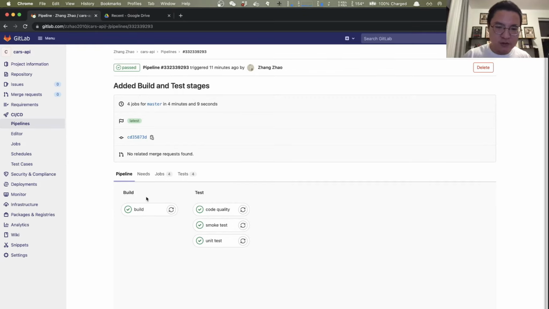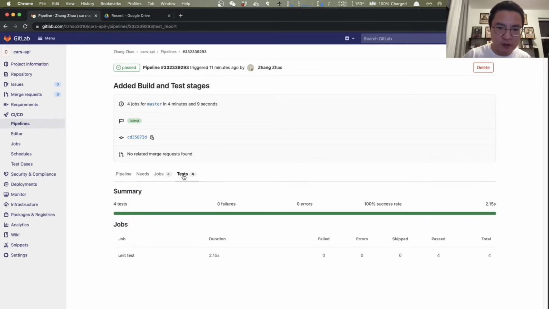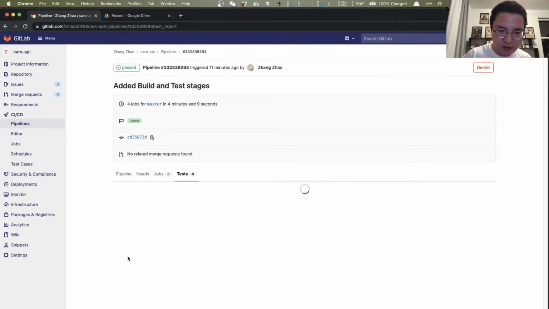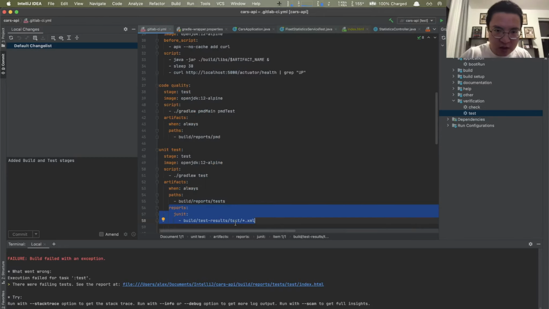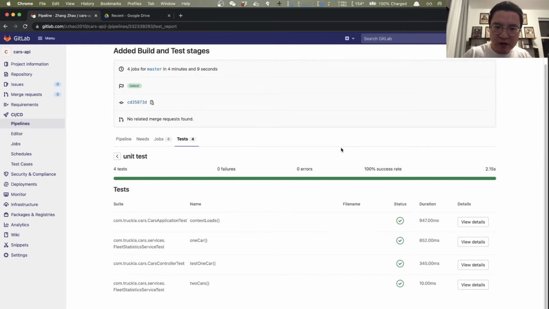And as I mentioned, GitLab CI is able to understand JUnit formats, right? That's why here in the menu, besides pipeline and jobs, you can see another option called tests. If you click that, that's basically the unit test results GitLab interprets. So it understands the format. You can see all the test results right here. That's what we defined back in IntelliJ. We defined here reports, JUnit, and all the XML files. So it's pretty cool, huh?